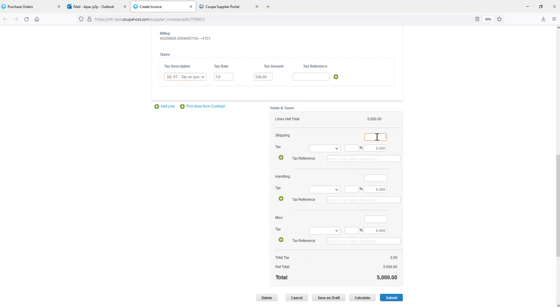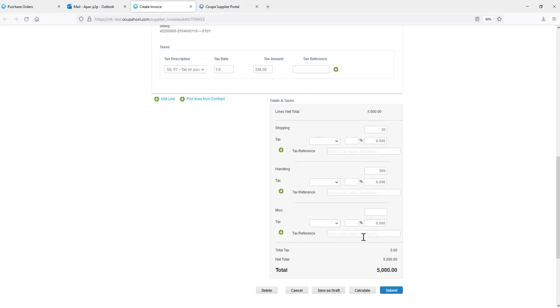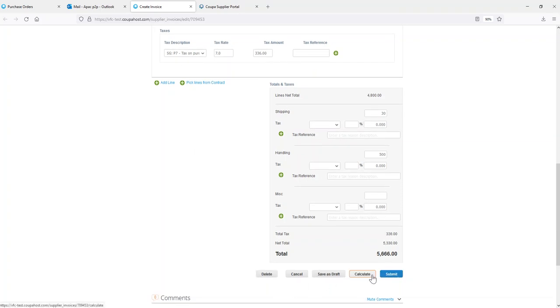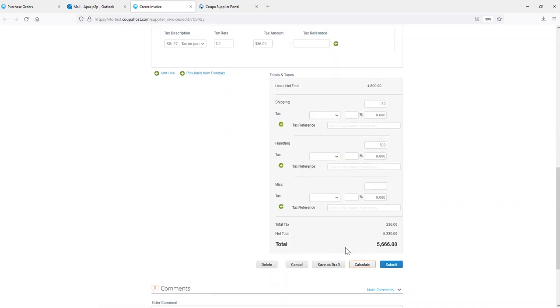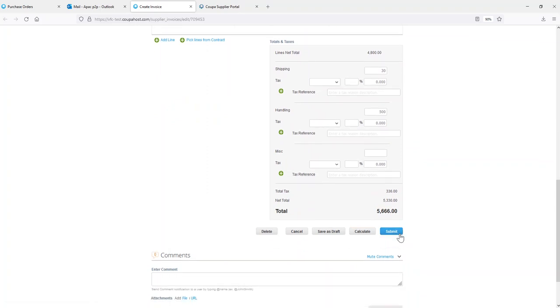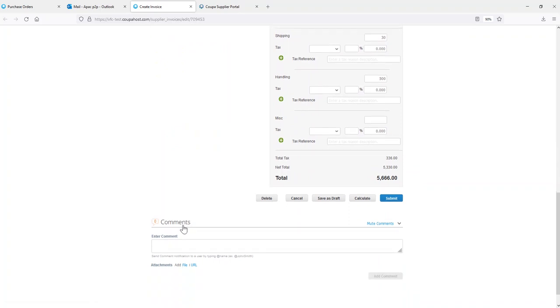If you do have any additional costs, you can leverage this additional box to type in, say, the shipping is $30, handling fee maybe an additional $500, and so on. Once you input them, you can click on Calculate, so that you will see for this invoice, it is against PO line 1, and now the total cost will be $5,666. If this is everything you need, you can click on Submit.